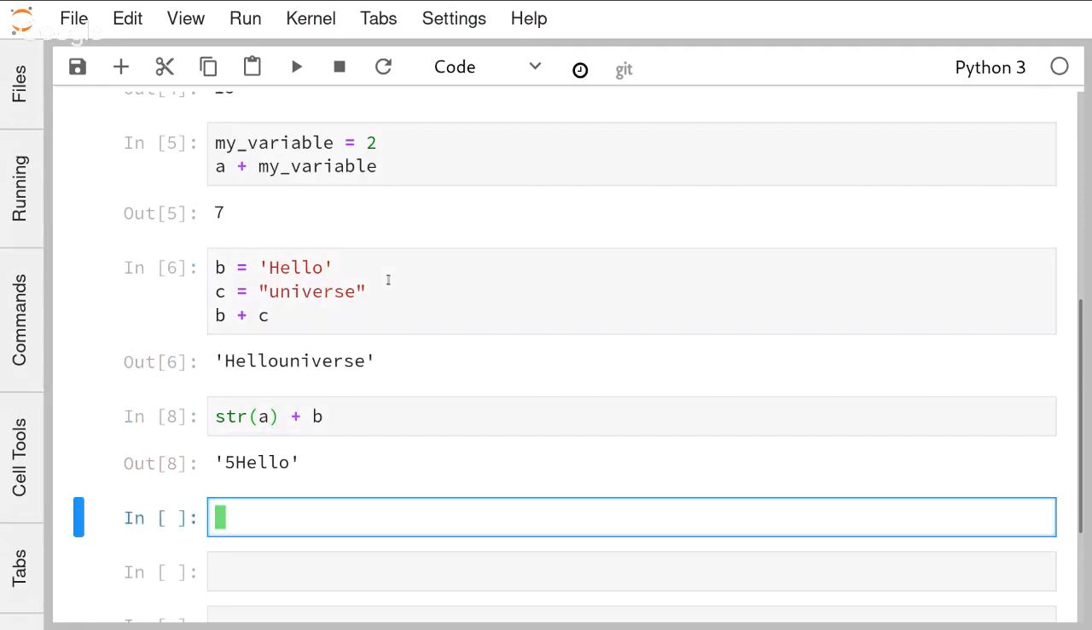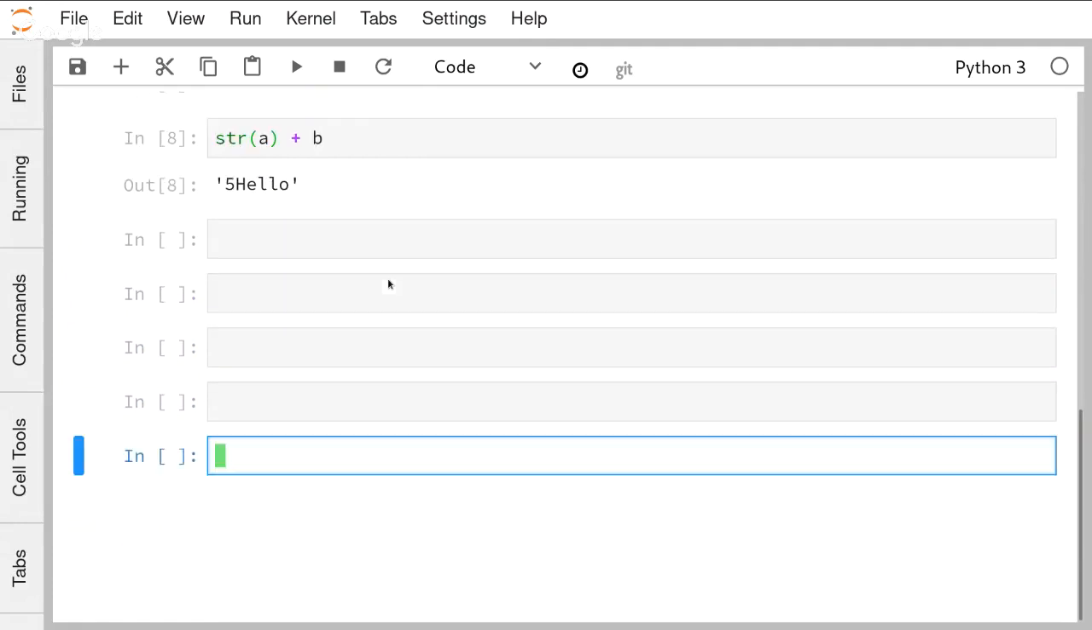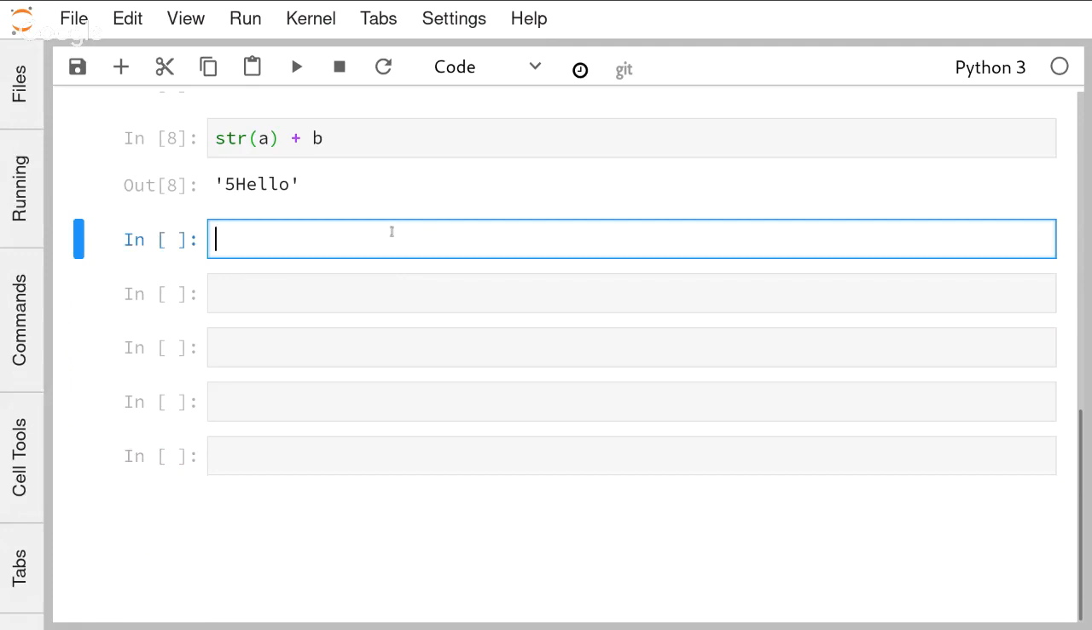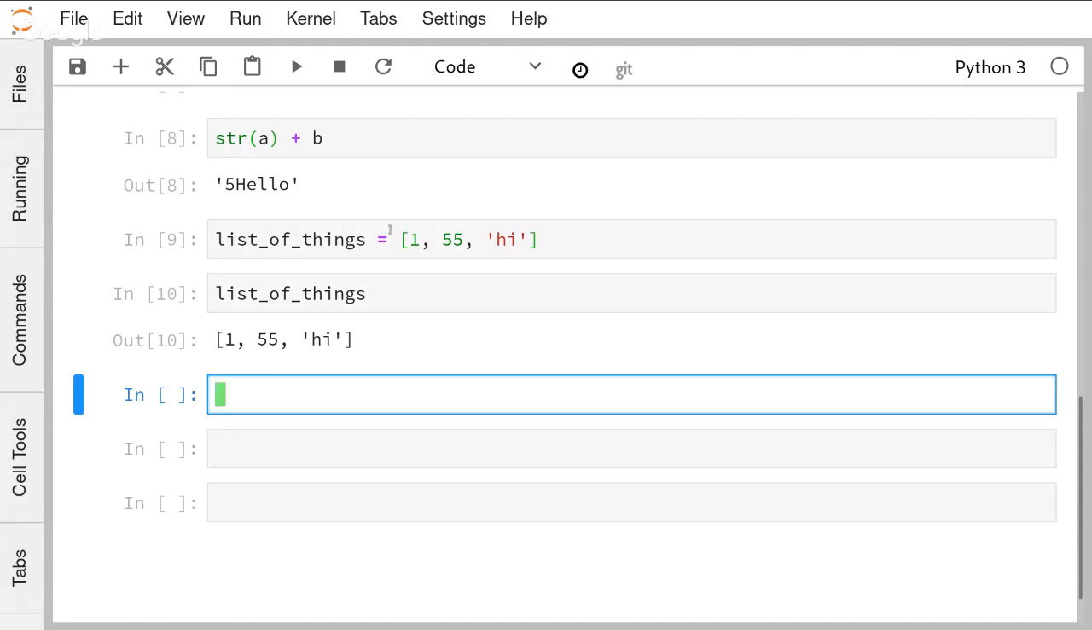Okay, so just to move on, so we also have time for the data analysis part. There are other types of variables in Python. Now you've seen how to store a single value or a single string. We can store many things together also in different types of arrays. For example, one of the most common is what's called a list. So I can make a list of things, and in that list I'll have the number 1, the number 55, and the word hi. If I execute that, it will be saved, and then I do list of things, and it will print out exactly what I stored in that list.